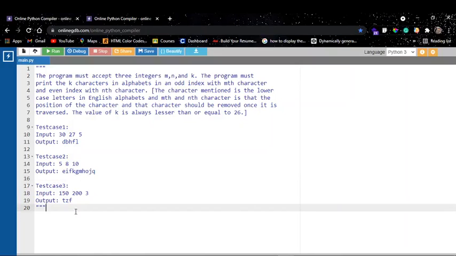So the first question will accept three integers, m, n and k. Let us now get into what these are. The m will be the index for the odd ones, and n will be the index for the even ones, and k will represent how many characters you will be printing.